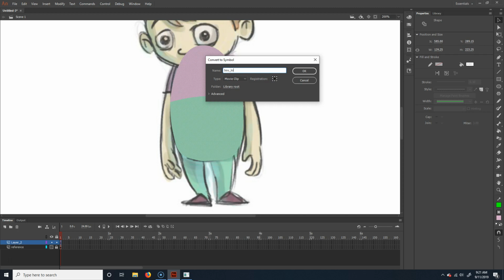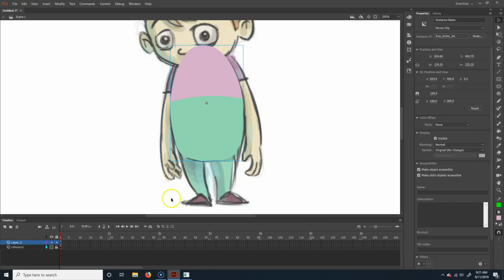underscore Torso, underscore MC. Okay, so Boy, because that's the character. If I have multiple characters, this is the body part, and then this is the type of symbol it is. It's a movie clip, so MC. All right, Masters of Ceremony.